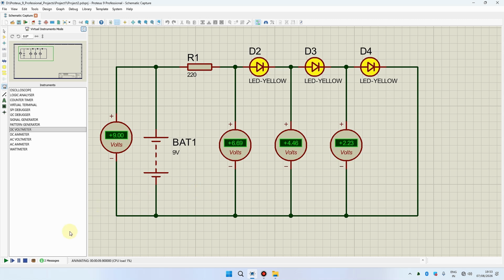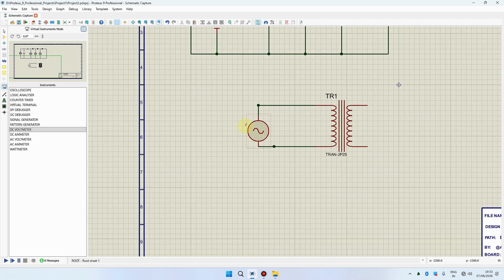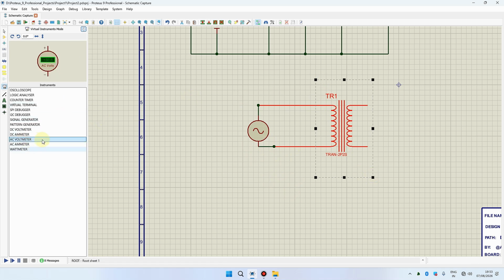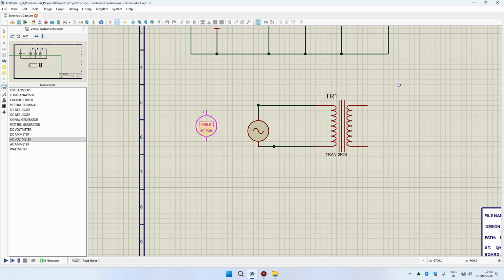And now let's move to the AC voltmeter. So this is an alternator which will actually generate alternating current. This is a 1:1 transformer. What I will do is I will just pick a AC voltmeter in the instruments mode tab, and I am going to place and connect it across this particular alternator, and also after the transformer.